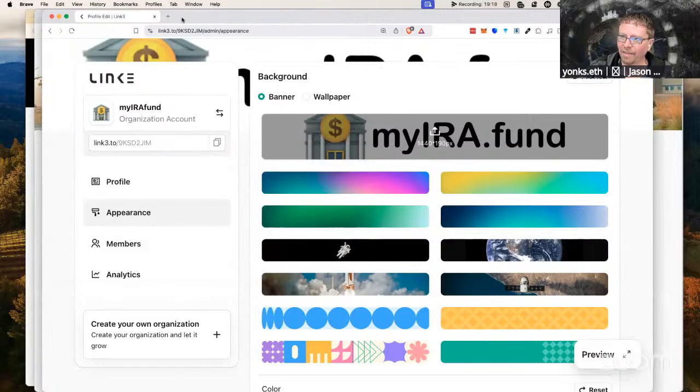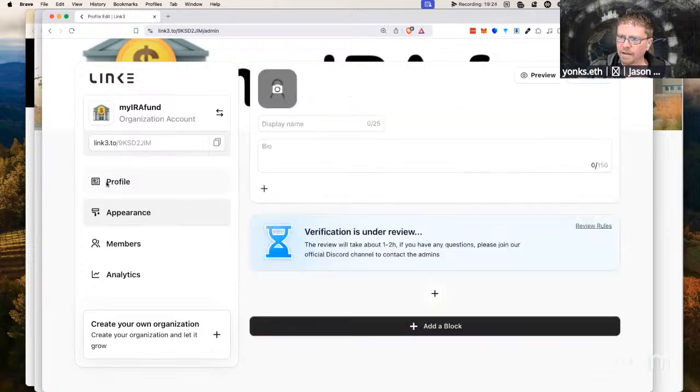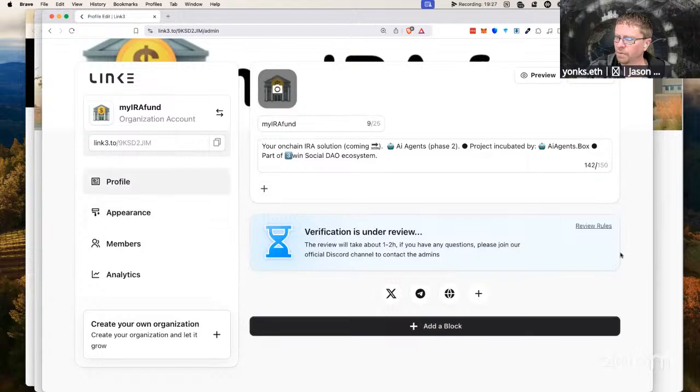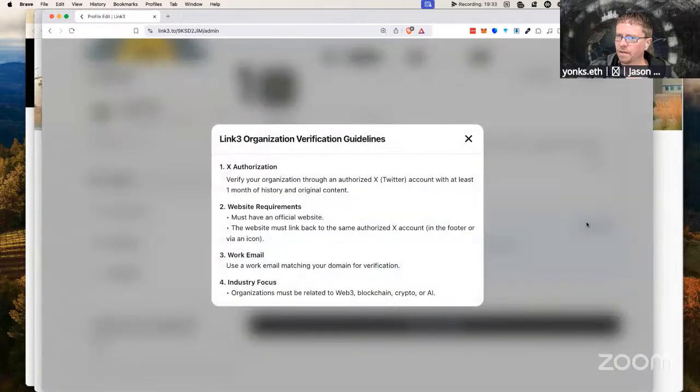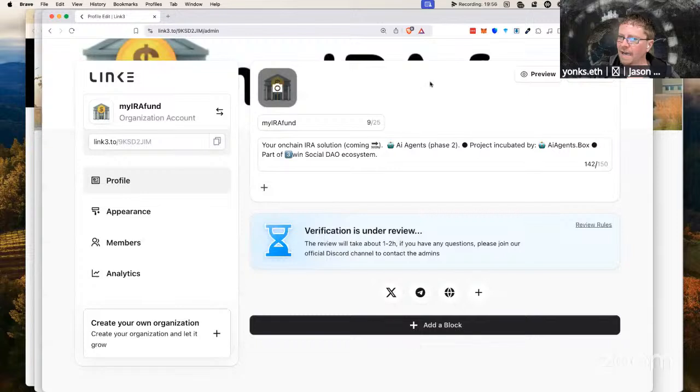Created a Link 3.2 for our organization. And currently going through verification under review. And let me see the review rules again. I don't know if we even have one month of history or original content. I haven't been actively posting on X. And I don't know if the authorized X account requires a verified organization. But anyway, that's something that we can look at. Not that big of a priority right now.